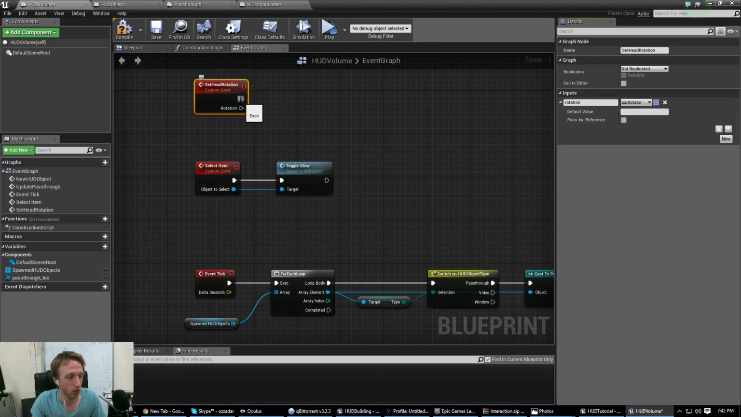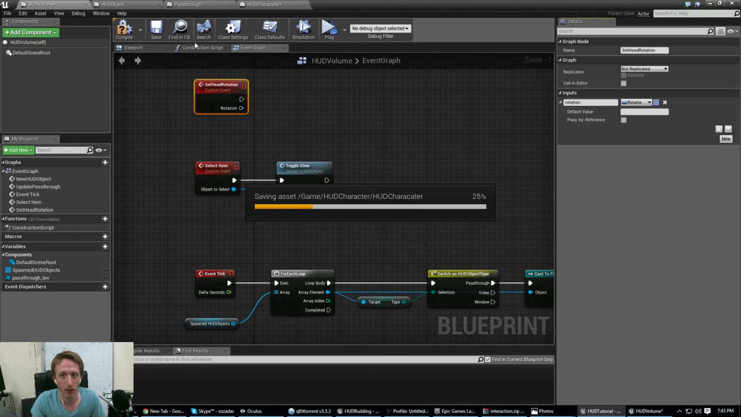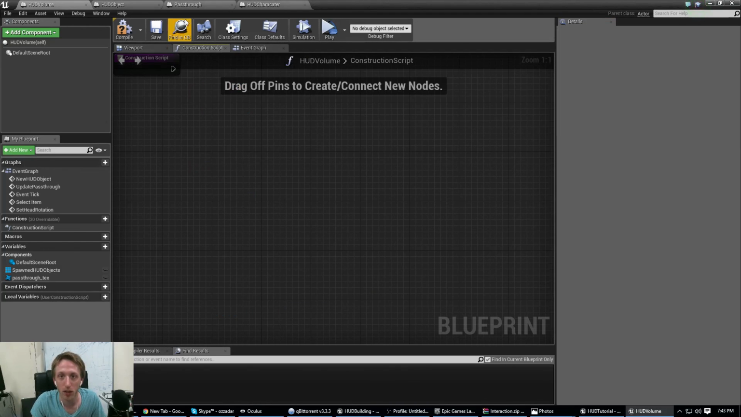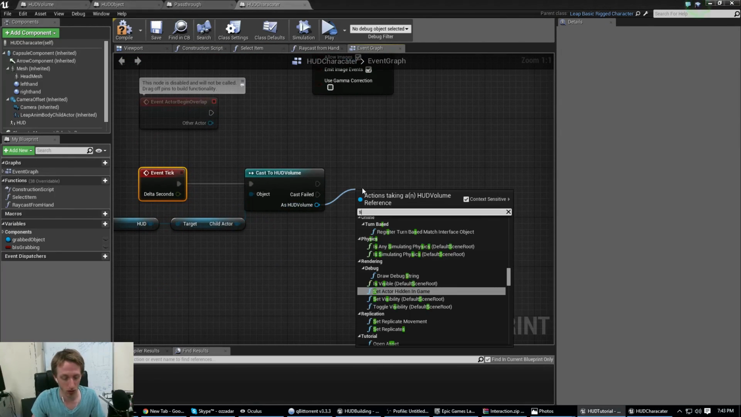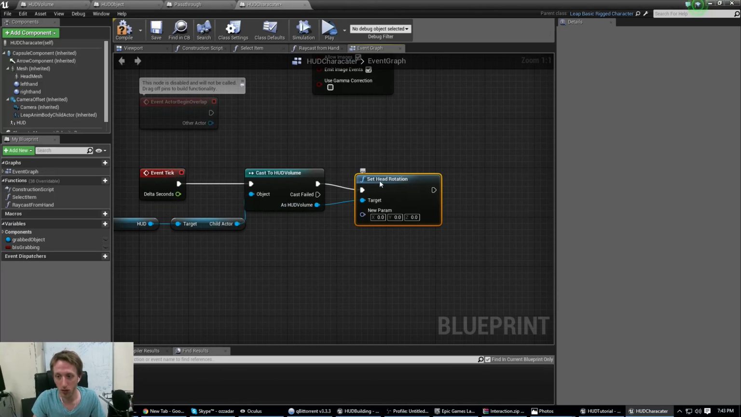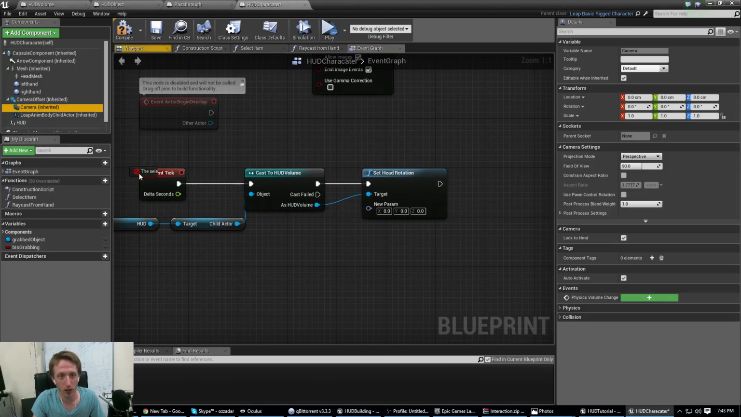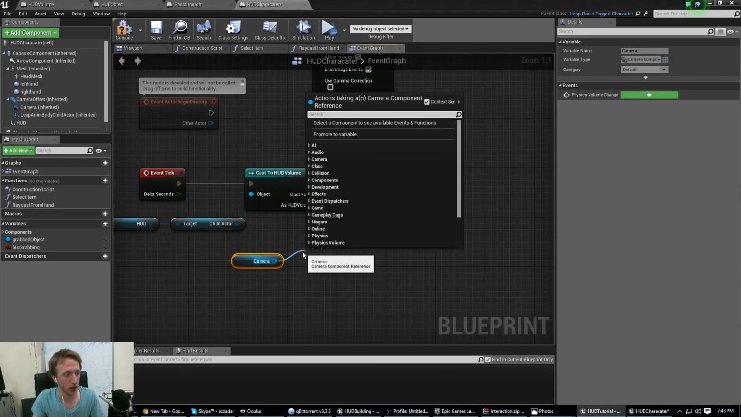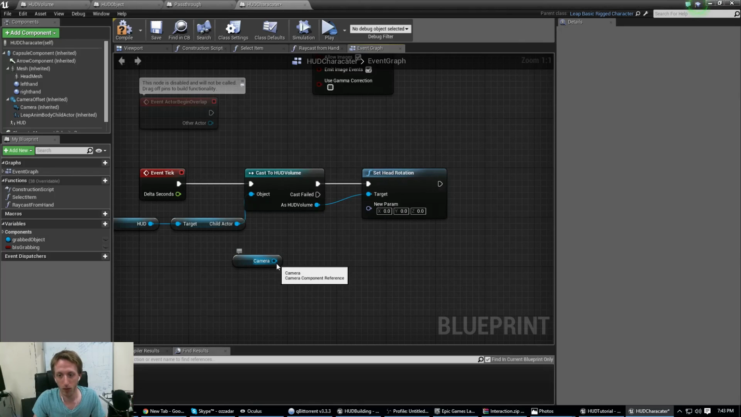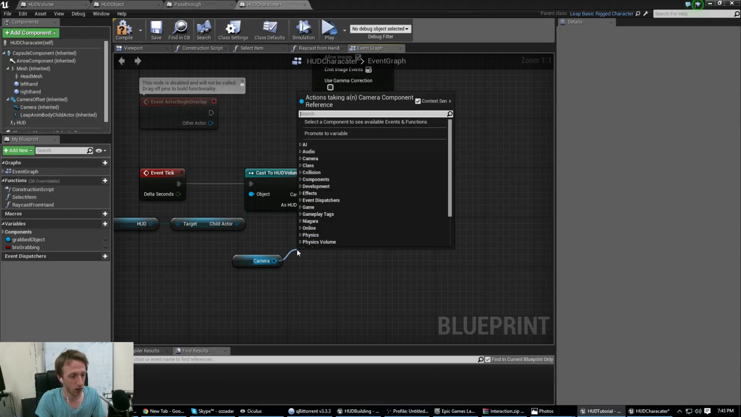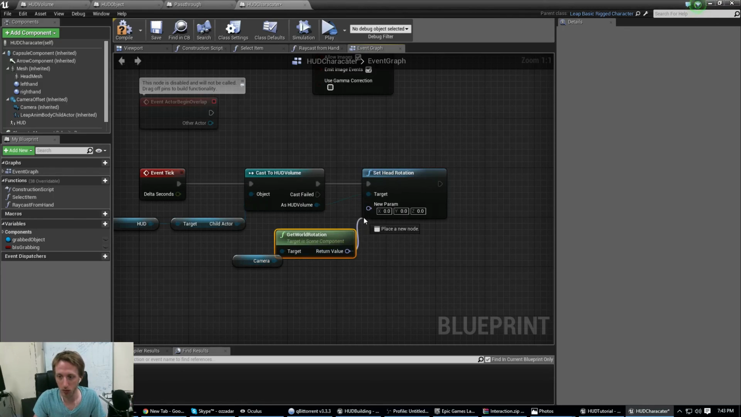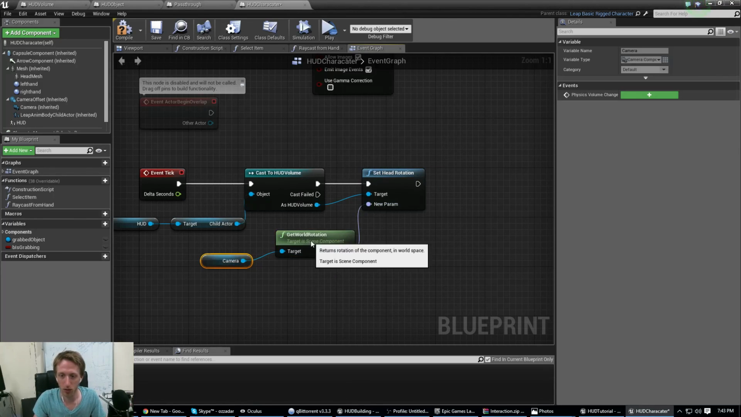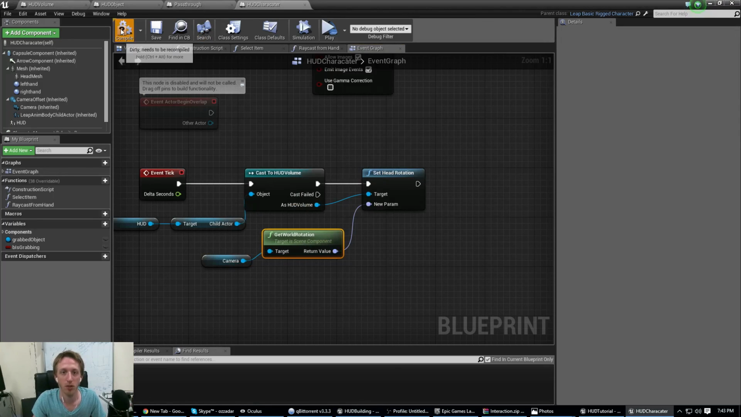And what we're going to do in our set head rotation, in our HUD character, just finish this up real quick before we move on. We're going to set head rotation, and we're going to get camera. We're going to get world rotation. We're just going to plug that in, and there we go. We get our head rotation. Bam. Simple as pie. So we'll just hit compile on that.